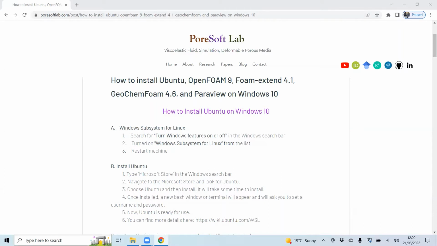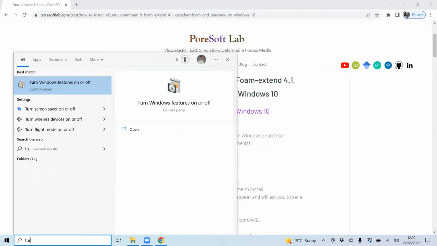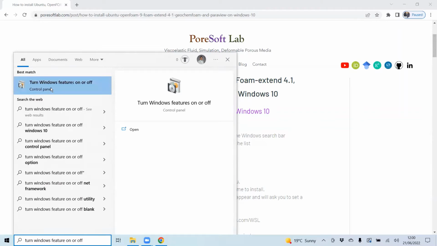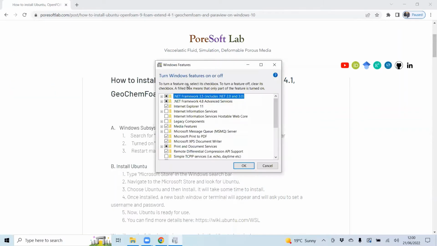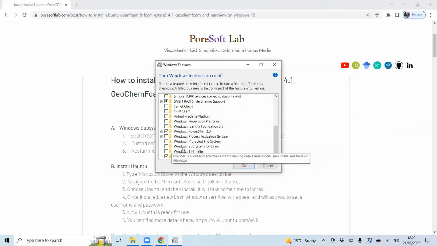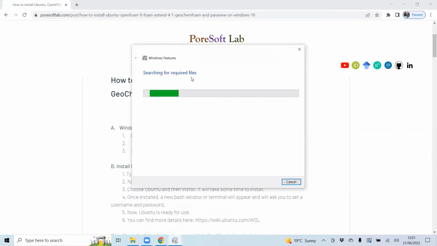First, what we need to do is to turn on Windows Subsystem for Linux. To do that, just go into the search box here and type turn Windows features on or off. Then you will see this, and click on it. This window will appear. Scroll down, and you will see Windows Subsystem for Linux. Click on that one, click OK. It will search for the required files and apply those changes, and then it will ask us to restart our system. So I will restart my system now.